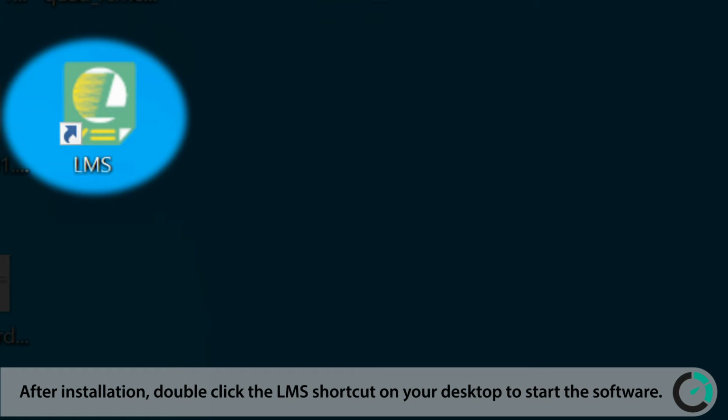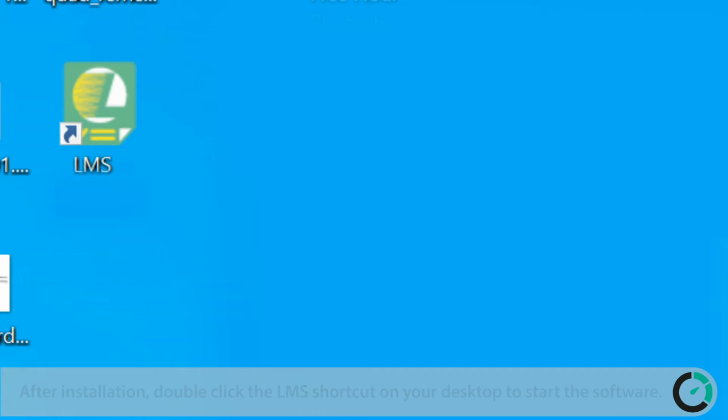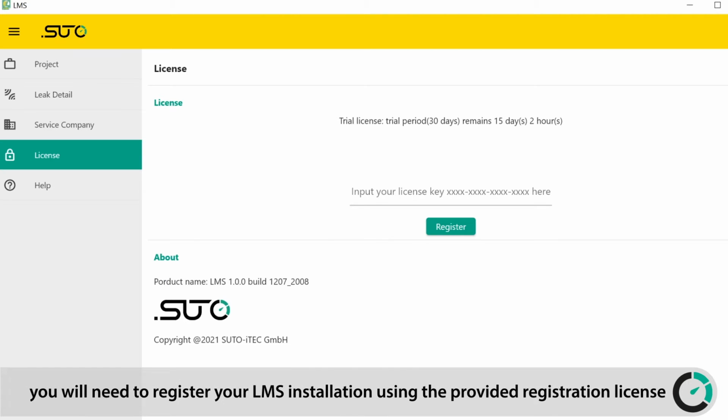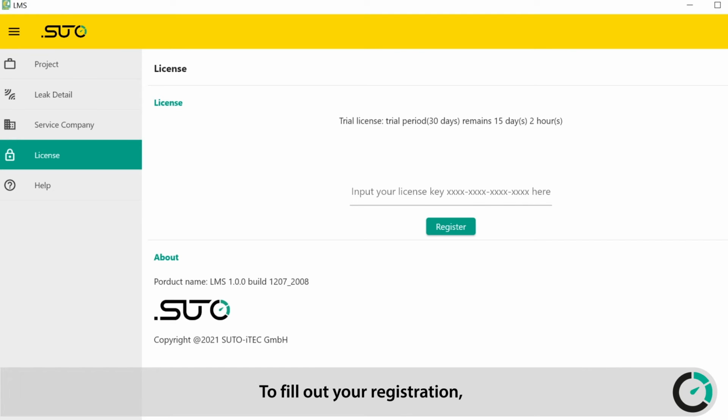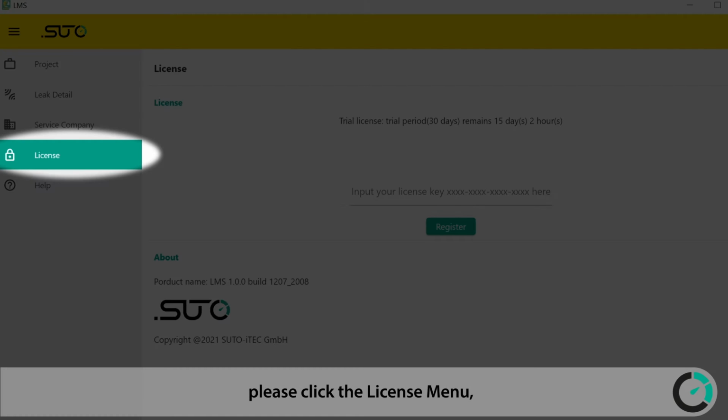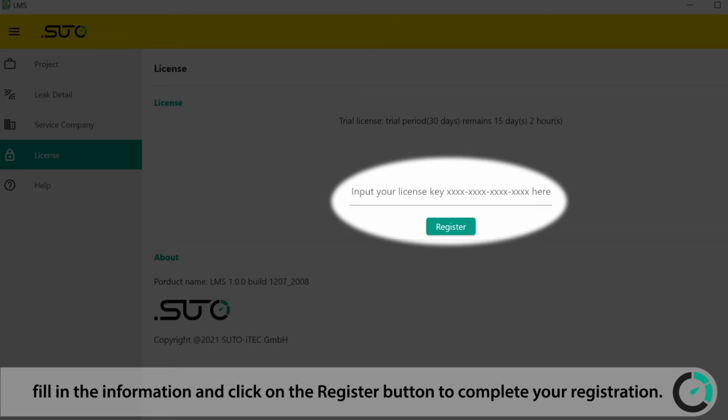After installation, double-click the LMS shortcut on your desktop to start the software. At the first start, you will need to register your LMS installation using the provided registration license. To fill out your registration, please click the License menu. Fill in the information and click on the Register button to complete your registration.